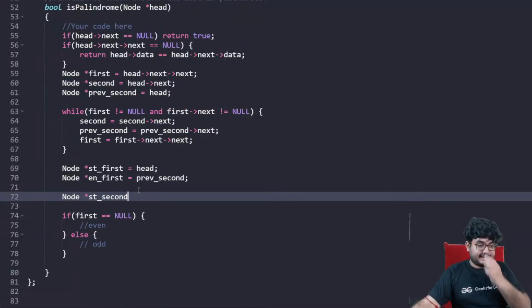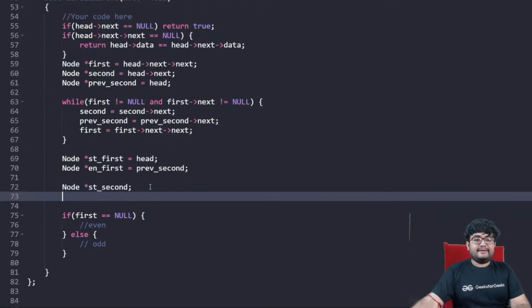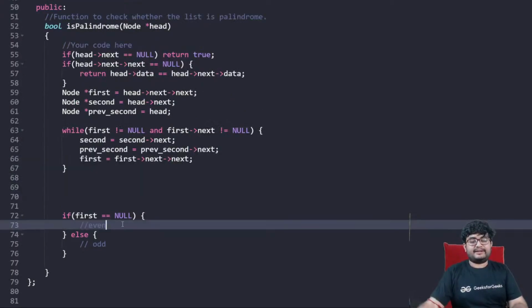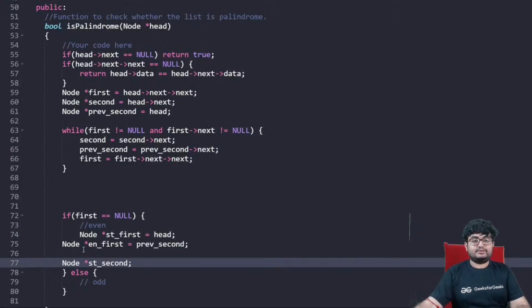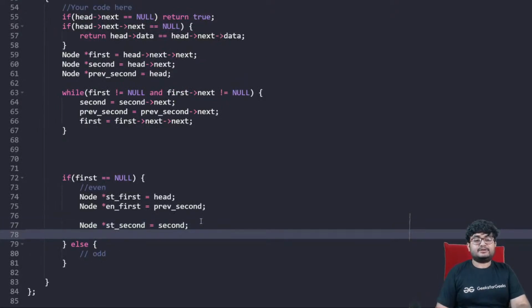So starting of second is what? Starting of second will be equal to, we don't know that yet, so we'll not assign anything. Ending of second is not needed right now, right? Anyways, let's do them separately, that's not very complicated. So for the even case, it will be equal to second, right?